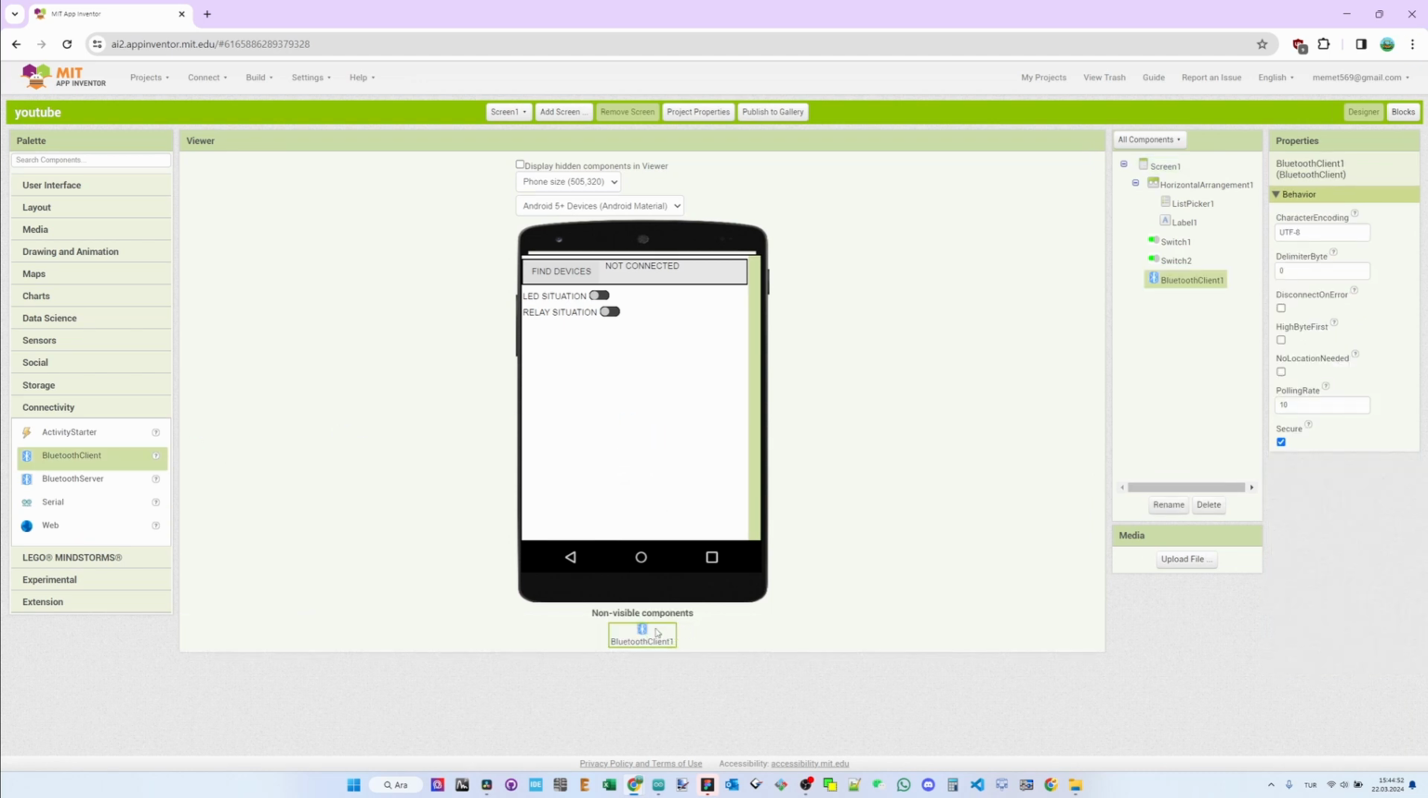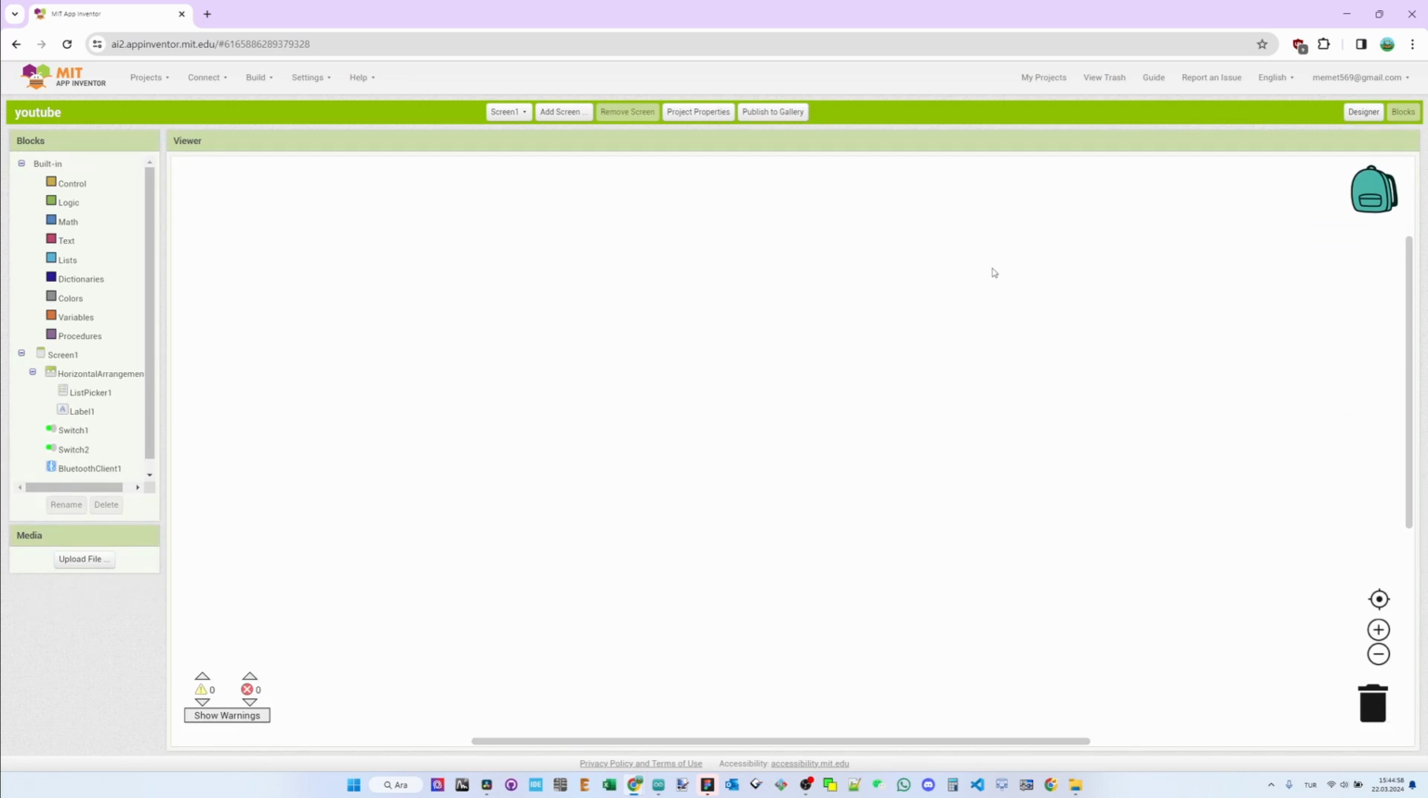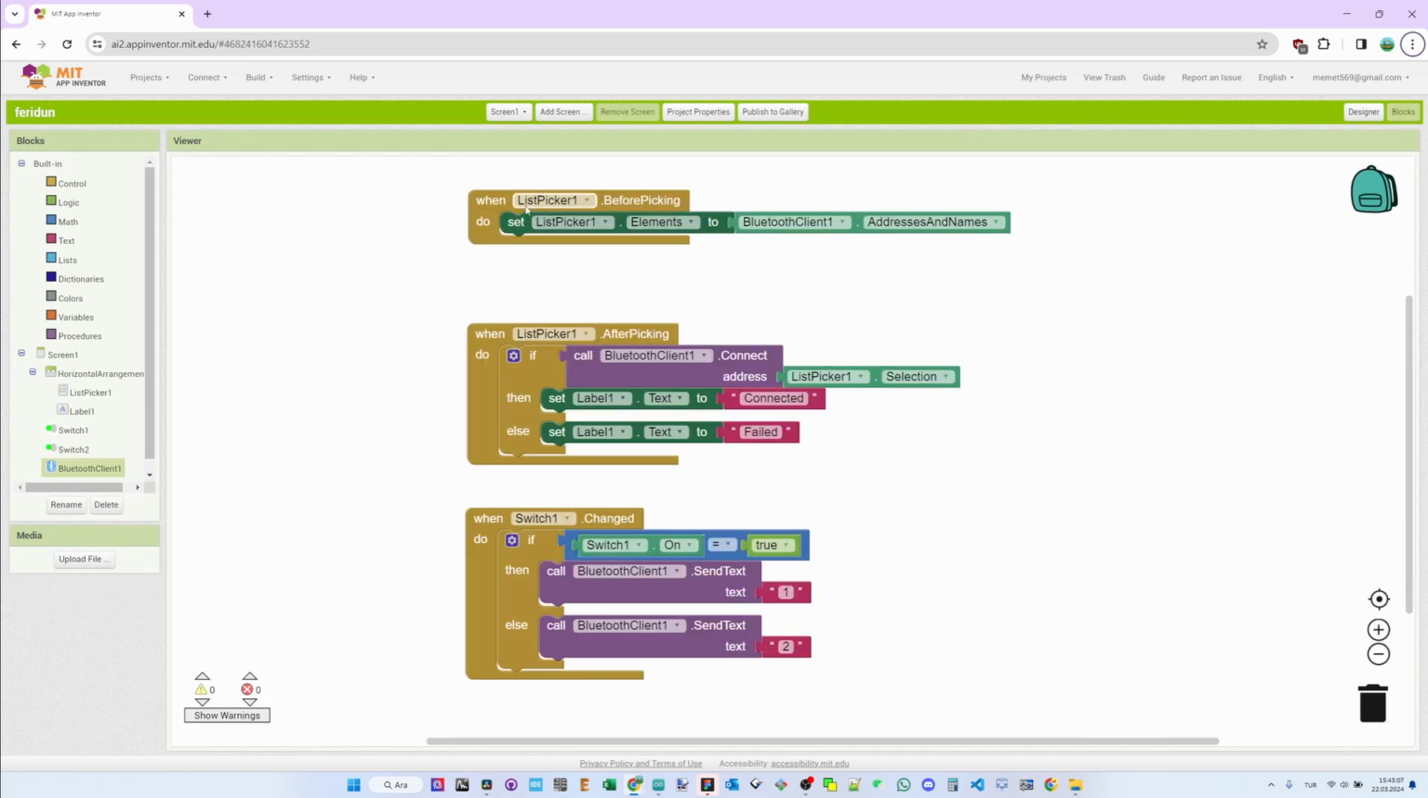You can see Bluetooth client. This is the client that's going to allow us to connect to devices. And now we can start programming our Android application. We have our UI ready. Okay, you can see the blocks here.